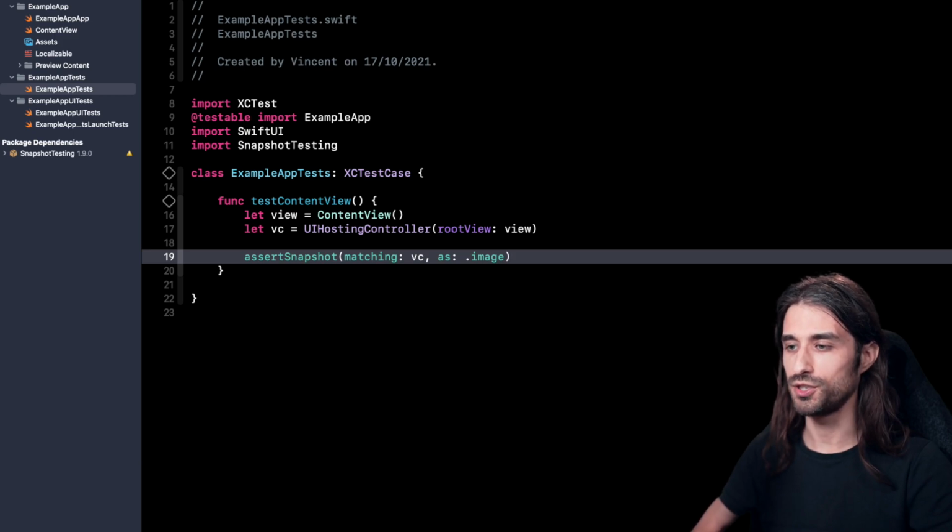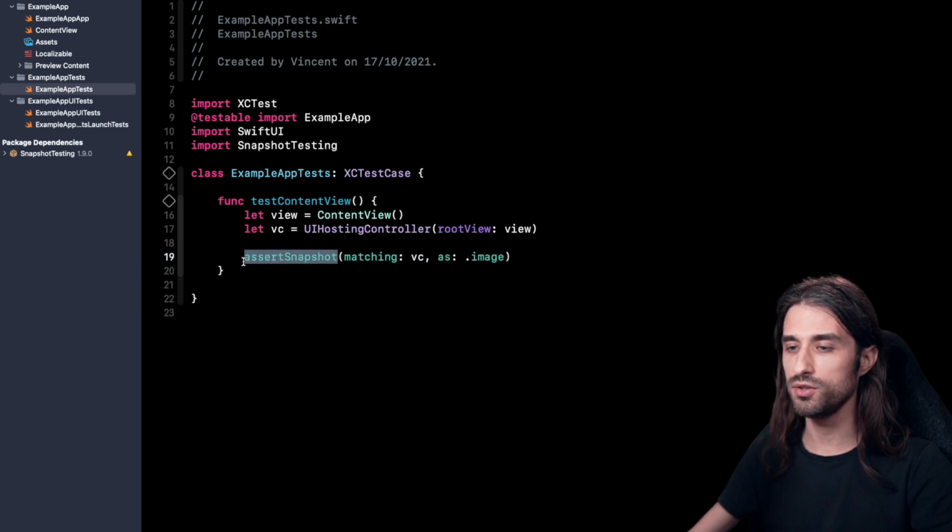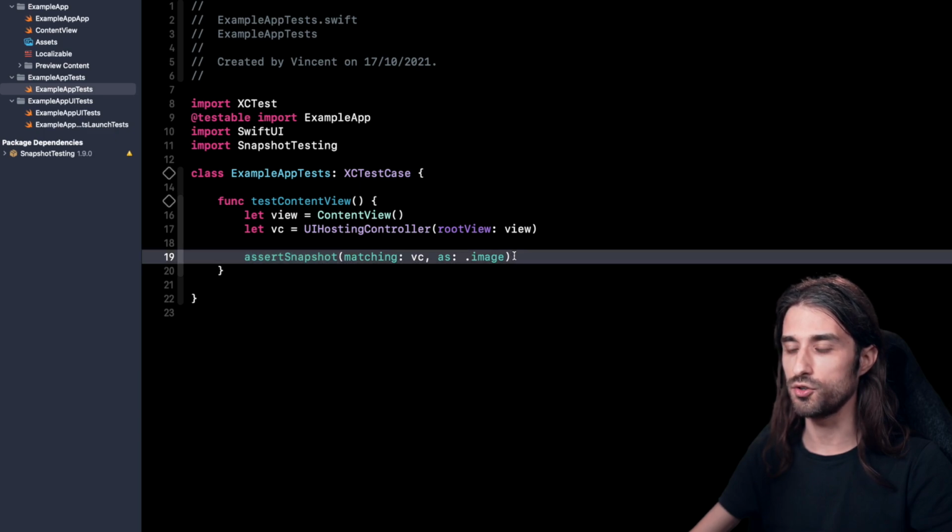The code is actually so short that it almost looks like magic. So let me explain the idea behind this testing strategy. What's going to happen with this code is that the first time I run it, the view will be rendered inside the UIHostingController, and then the assertSnapshot method is going to generate a screenshot of what the view looks like. This screenshot is going to be added inside the files of my testing target, so it's basically going to be a part of my test case.